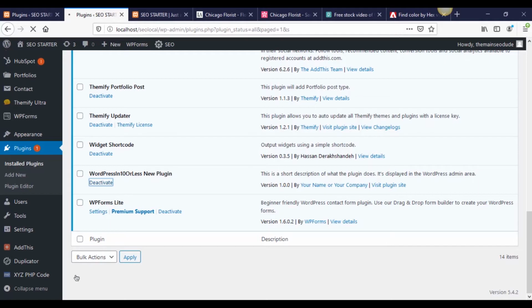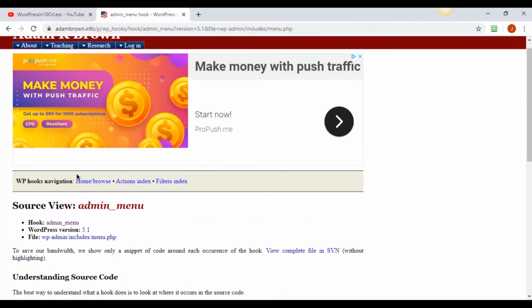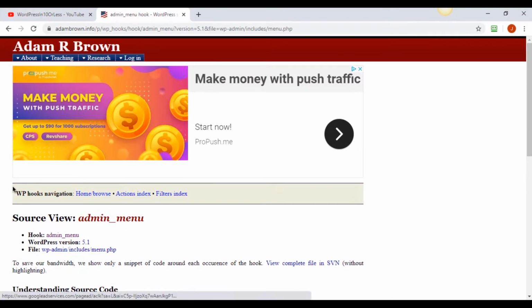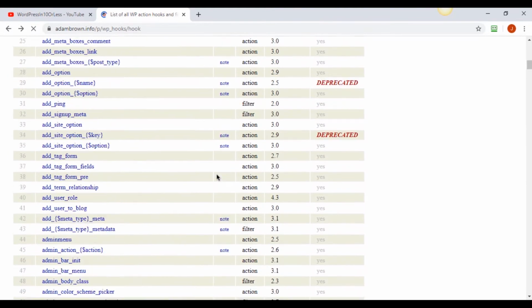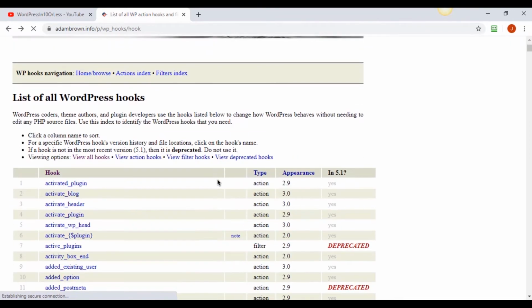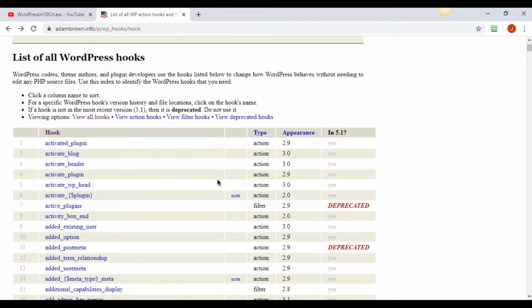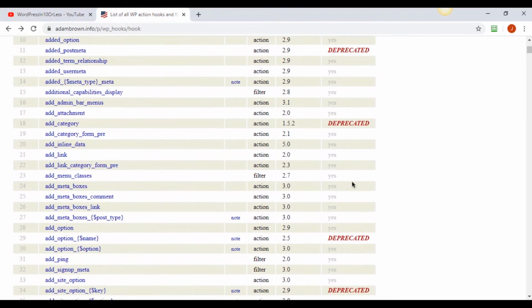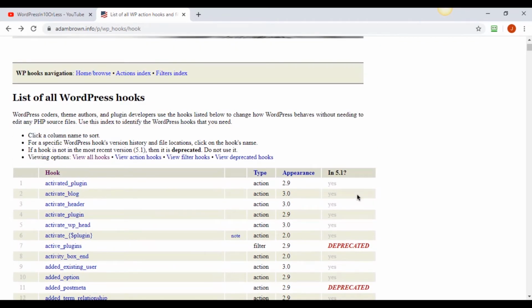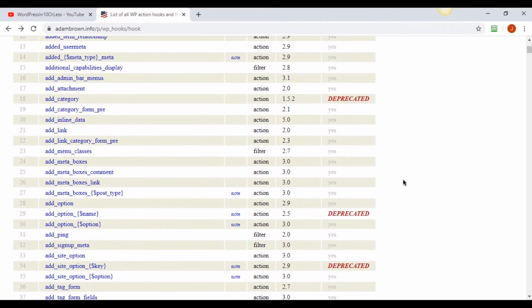And one resource I want to take you to real quick is this resource right here. This is a website, adambrown.info. And on the root of this website, it is all of the WordPress hooks and whether they're action or filter type, and if they're used in the current version or deprecated. This is an excellent resource for discovering hooks and figuring out places in WordPress where you can actually create a do action or an add action and hook into WordPress, which is what we're going to be doing.